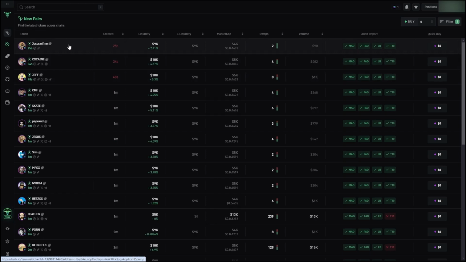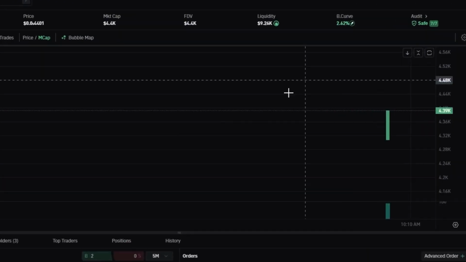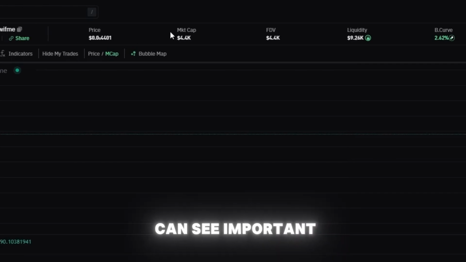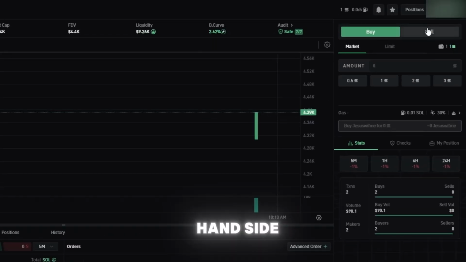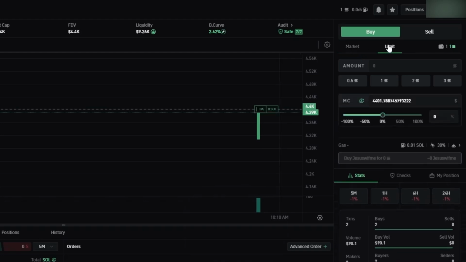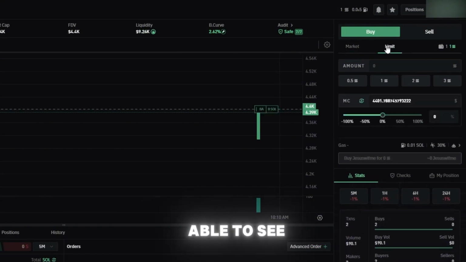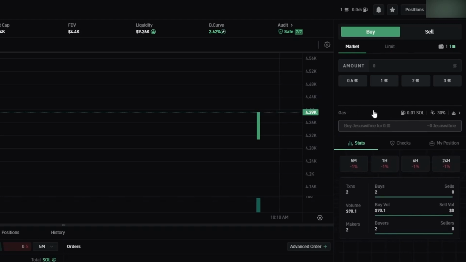We could simply click on it, and it now opens this trading interface where we can trade the coin. So in the middle of the screen, we'll be able to see the chart, and above that, we can see important information about the coin, such as the price, market cap, and liquidity, stuff like that. On the right-hand side, we'll be able to buy and sell, and we can also choose between market orders and limit orders, but I'll touch on this a little bit later. Underneath that, we'll be able to see our gas settings. And we actually want to click on that so that we can access this page now.